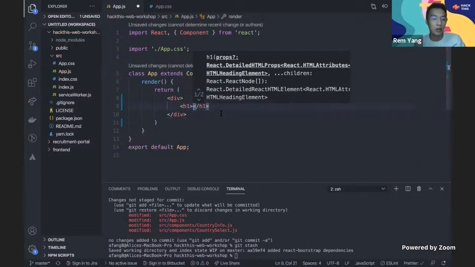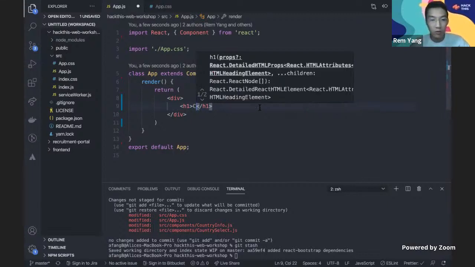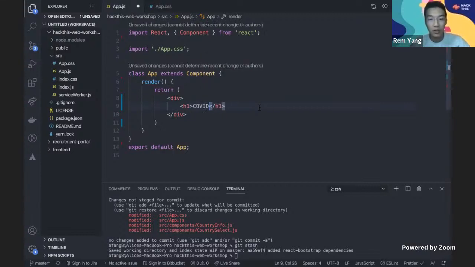And today the demo we'll be coding is a sort of COVID data retriever. So the app will have a drop down to select countries from. And then based on the country you select, it will display the number of cases, number of deaths, and number of people recovered in the country. So let's write COVID-19 data by country.